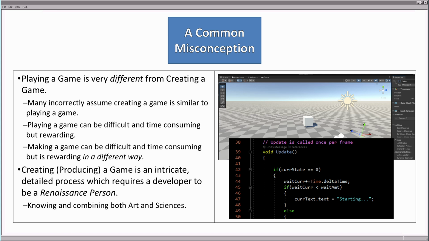Playing a game can be difficult and time-consuming, but rewarding. I believe we can all understand getting lost in a game and the entertainment being rewarding. Yet, we can understand that enjoyment can be derived by creating too, and this is why making a game can be difficult and time-consuming, but is rewarding in a different way.